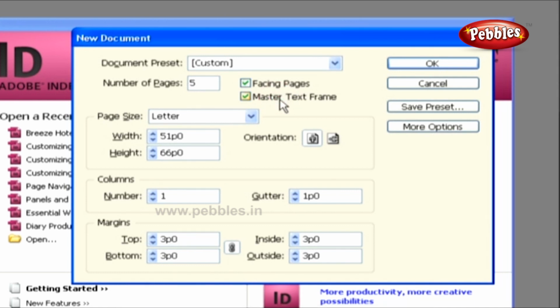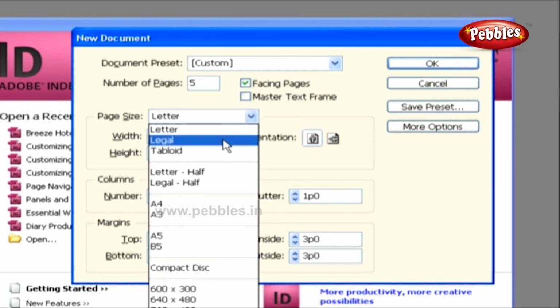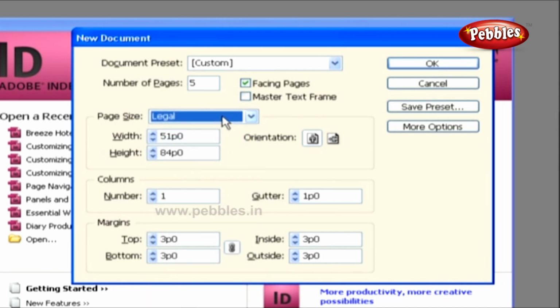Selecting Master Text Frame helps in placing a text frame on the master page automatically. But for now, let's deselect this checkbox. If we want to create a document with a default page size, then from the Page Size drop-down list, select a page size. Now, in case you want to create a document of your own size, then you can make use of the Width and Height fields.